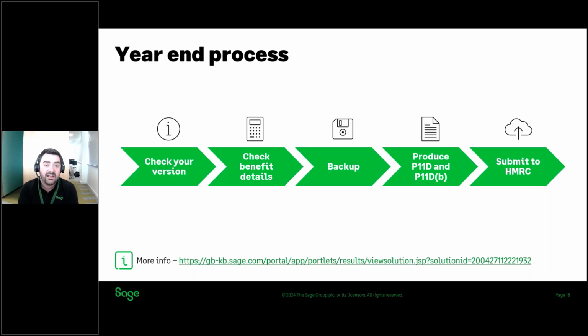And then once you've done that and you're happy with everything you've checked, you would then submit your P11D by the deadline. And as a reminder, that was the 6th of July for the deadline to submit to HMRC. And it must be done online. You can no longer do paper returns. They were abolished with effect from last year.